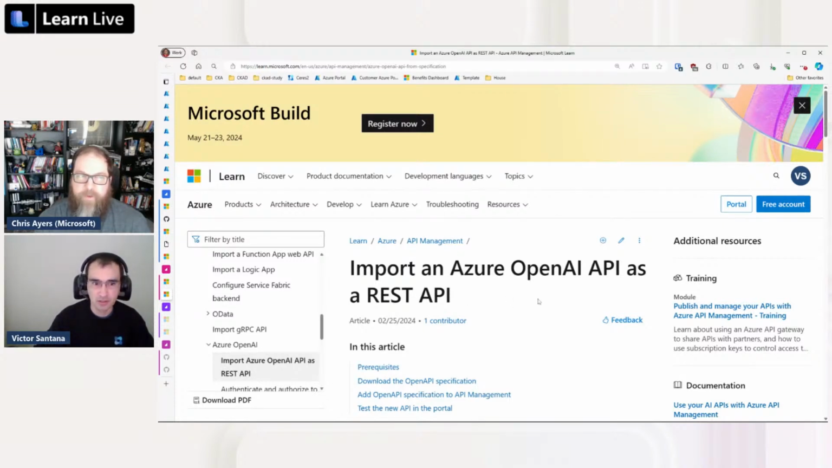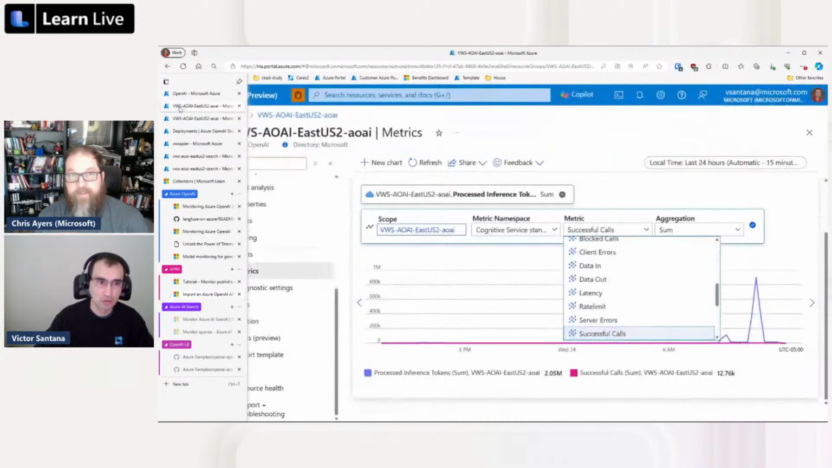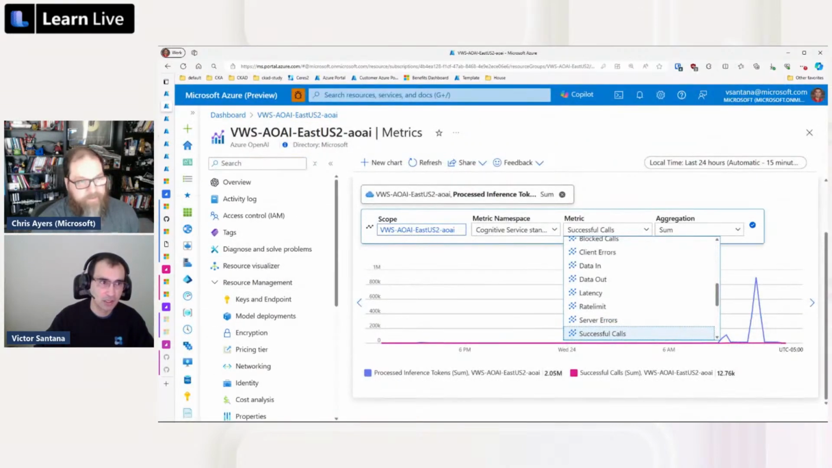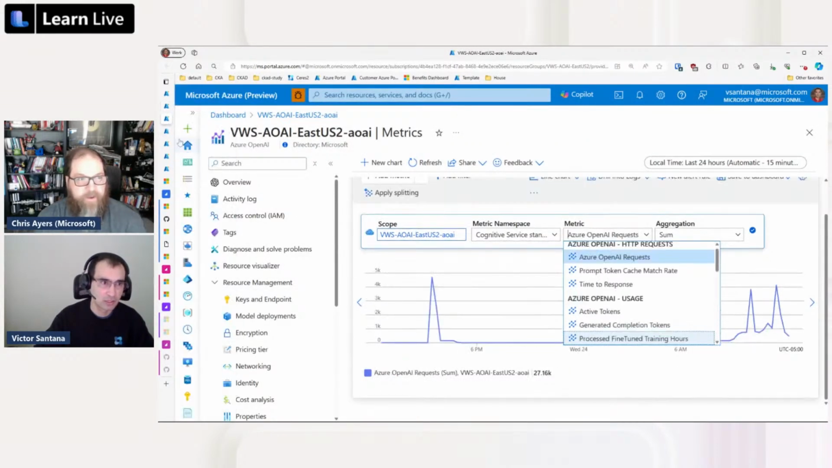That's the easiest step-by-step tool. You're just going to have to go through a few steps to download the OpenAI specification and import that as an API on Azure APIM, and you're going to end up having an API like this.